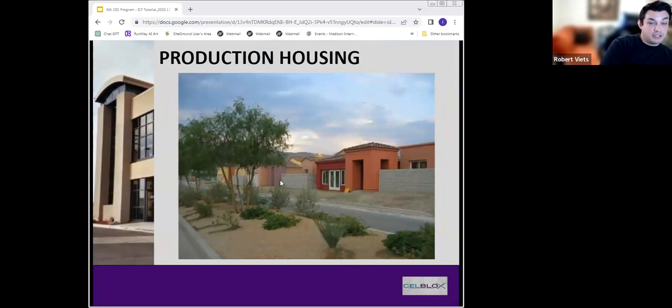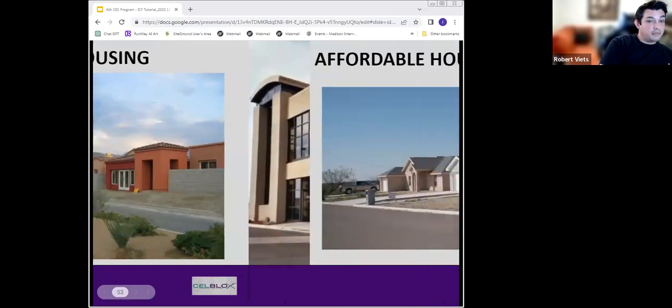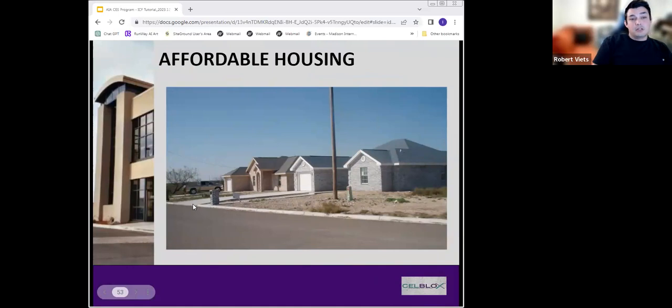Production housing. So we also do low income housing. A lot of the new Habitat for Humanity homes are being built out of ICF now, because of the energy savings of the home, the climate disaster resilience of the home.